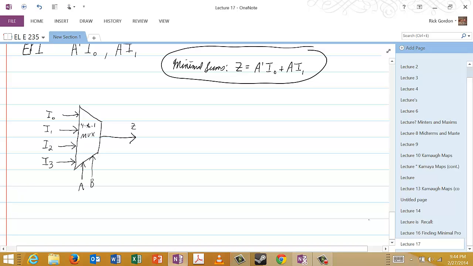If you think carefully about this, you might be able to see a minimal way in which we can write Z as a function of all of these inputs, I0, I1, I2, I3, A, and B, as follows. Let's start by saying A prime, B prime. That will only be equal to 1 when both A and B are equal to 0. But when A and B are equal to 0, we said we want Z to be equal to I0. So we'll have this.